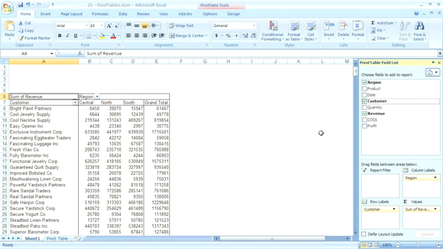I find that as soon as I'm able to produce this report, people start to see anomalies. They start to say, well, wait a second. We don't believe that Cool Jewelry Supply bought anything from the North region. Those records must be wrong.